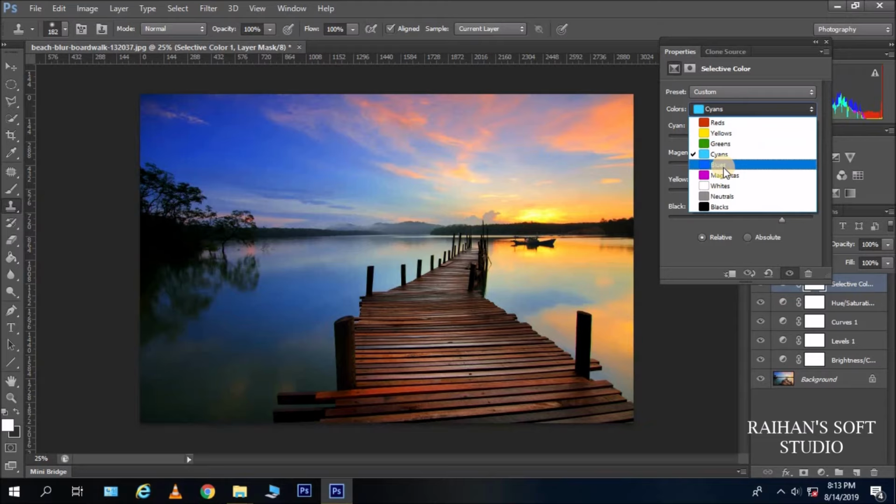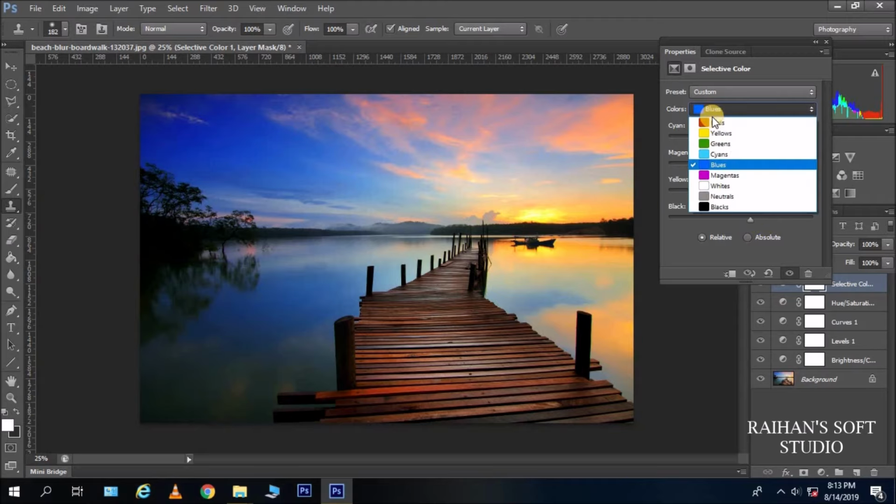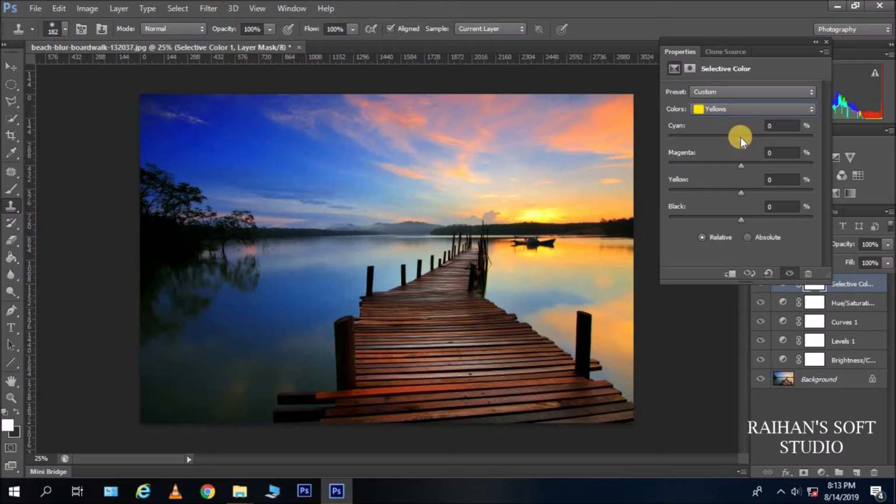Okay, now I'll go to the blues. I will adjust the cyan, magenta, yellow and black again. This time the blue area of the picture will be edited, and now I'll go to the yellow. See, the yellow areas are adjusting and being edited.